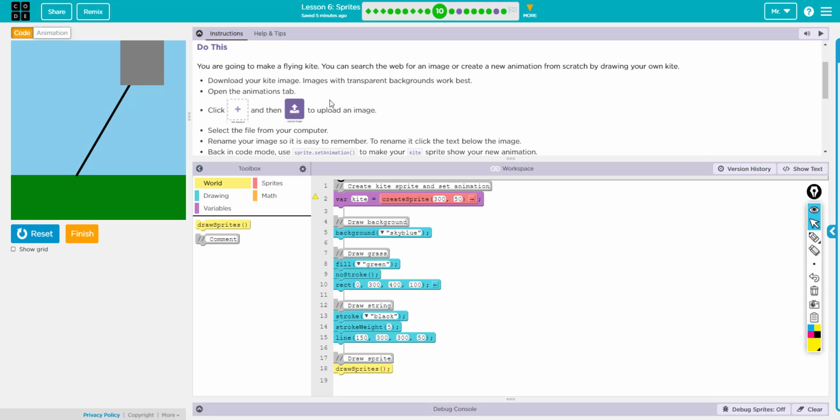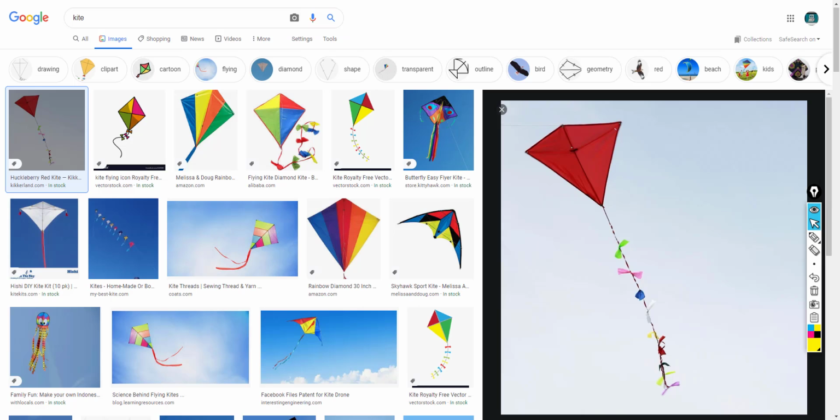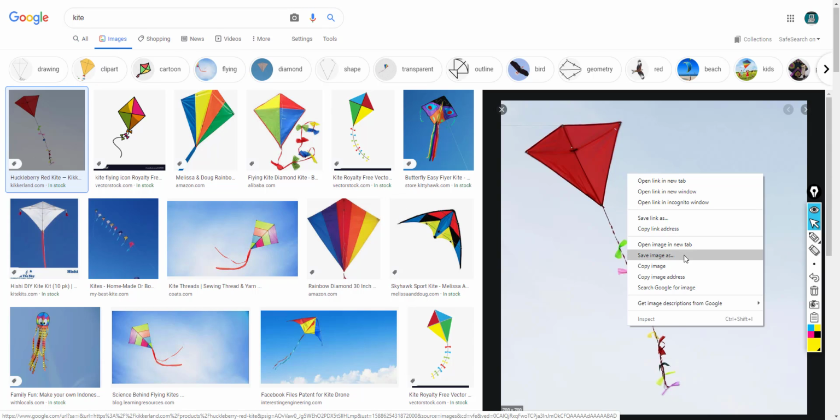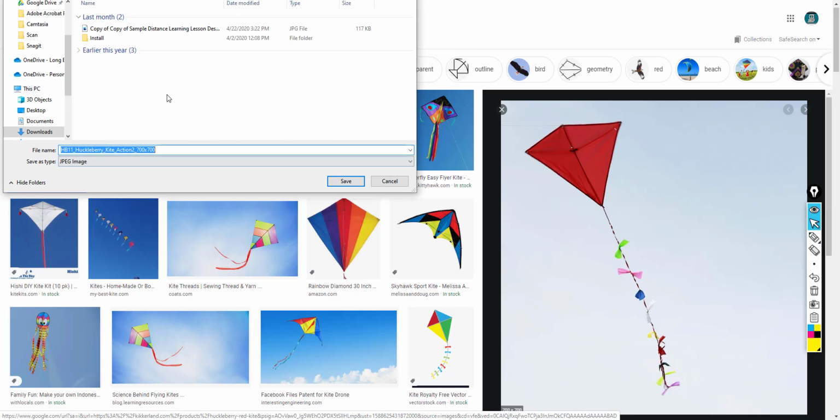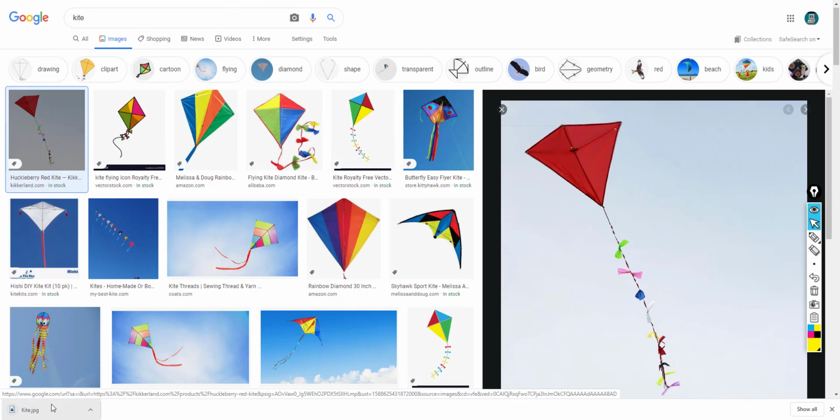I simply just Googled it. They're going to remind us of Creative Commons, but just go ahead and Google it, and let's just use this kite. It's literally the first one I found when I searched kite. I'm going to save it, so make sure you save image as, and we'll just call it kite. Notice how it downloads there, to show that it's downloaded.